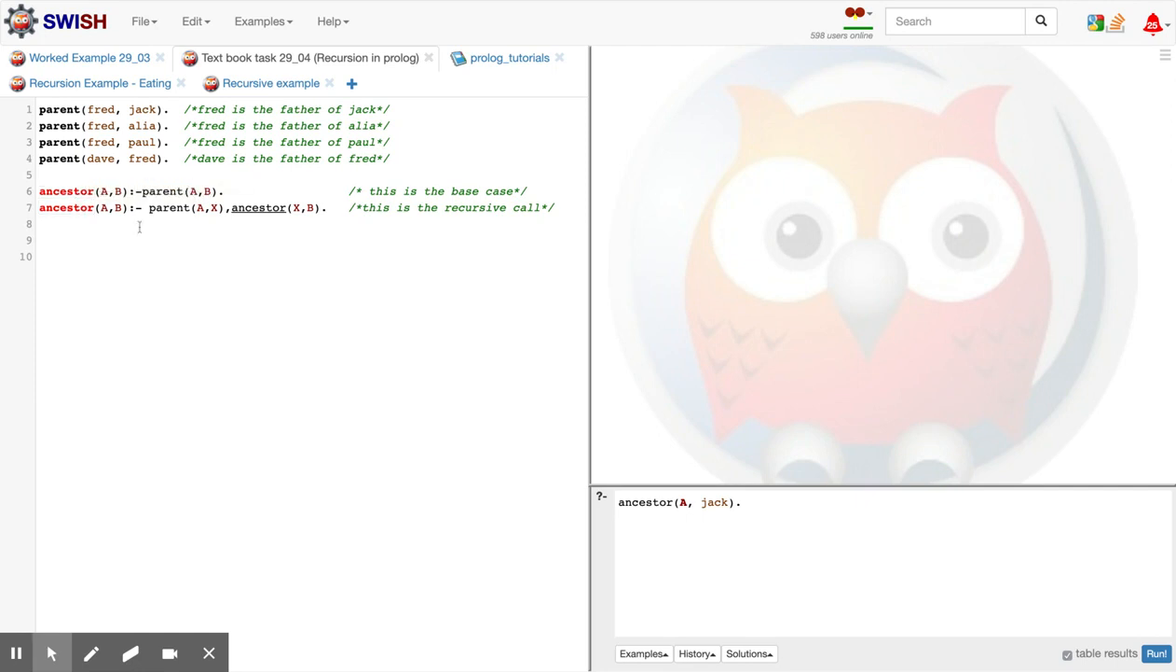We've got our base case, which states that A is the ancestor of B if A is the parent of B. And then finally, A is the ancestor of B if A is the parent of X and X is the ancestor of B. Okay, and here we've got a query. We want to find all of the ancestors that we instantiate to A of Jack. Let's run this and just see what happens.